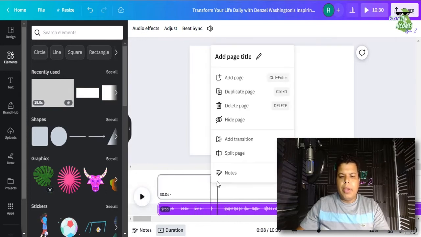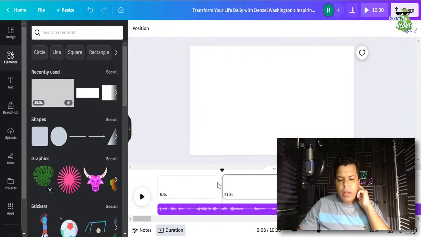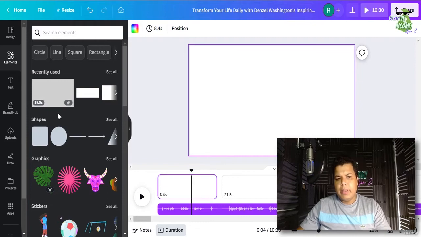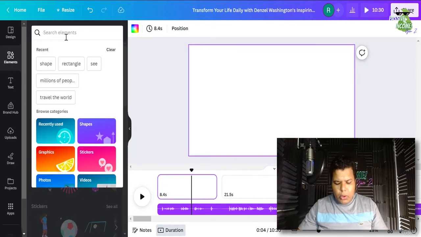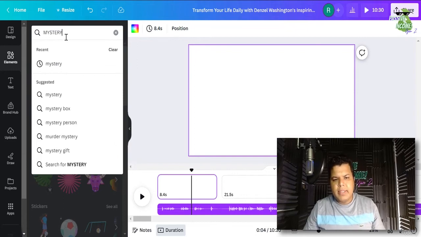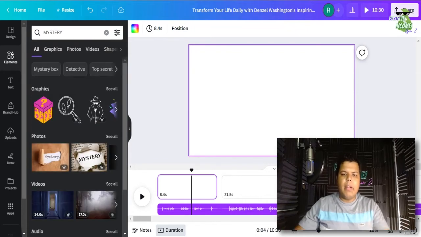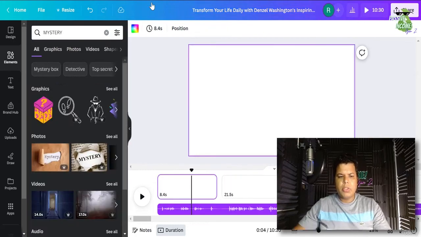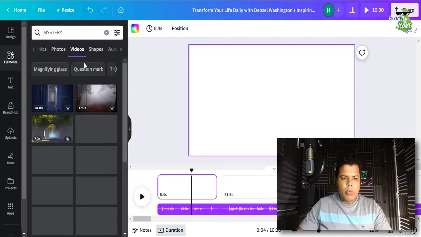Nothing. Okay, so here in this first part, he says, I found that nothing in life is worthwhile. So this to me signifies a journey. So I'm going to look for mystery, a scene that's mysterious, kind of like the scene that I used to start here, which is a scene of a person and a brain. Now I'm going to search for mystery here, and I'm going to click on videos because that's what you want to click on.